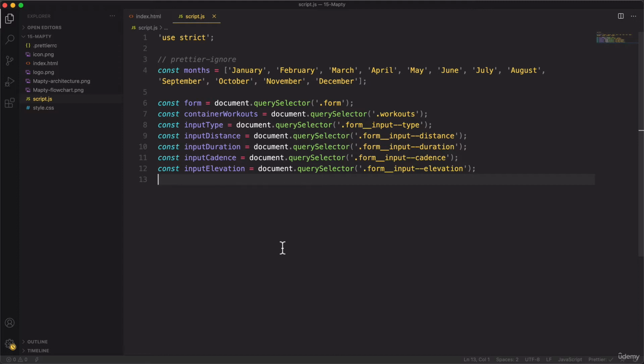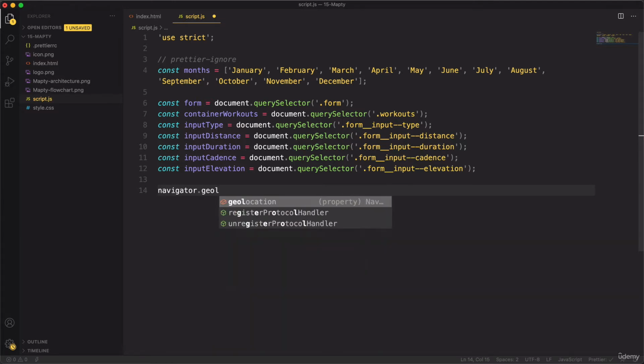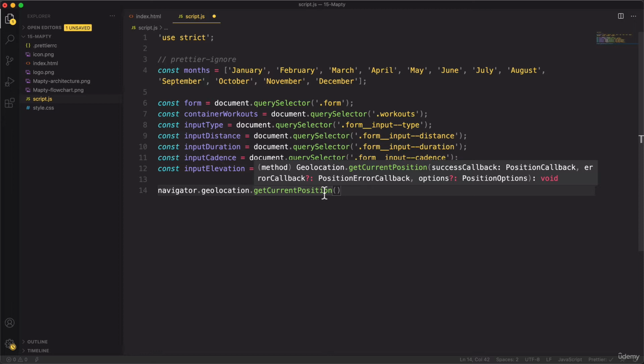And geolocation is actually very, very easy to use. All you have to do is navigator.geolocation. So VS Code is already showing it to me. And then getCurrentPosition. And now this function here takes as an input two callback functions. The first one is the callback function that will be called on success, so whenever the browser successfully got the coordinates of the current position of the user. And the second callback is the error callback, which is the one that is going to be called when there happened an error while getting the coordinates.